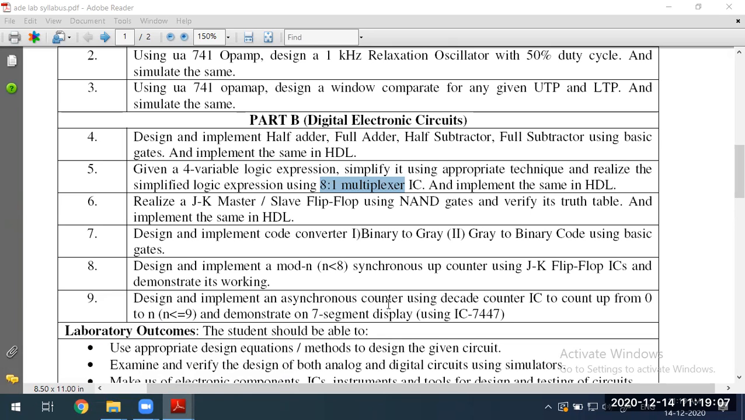8:1 is nothing but 2 power 3. The 3 means control inputs. 2 power 3, the 3 is the control inputs, and all the 8 pins are the data inputs, and there will be one output pin. How to realize that? How to reduce this four variable logic expression to realize it using the 8:1 multiplexer? That is what this experiment is. You have to use some appropriate technique, and you have to realize it.